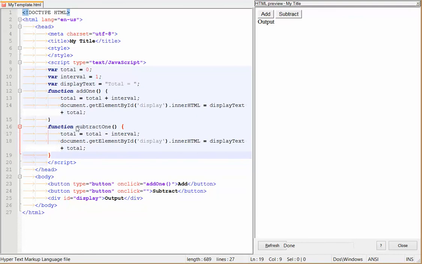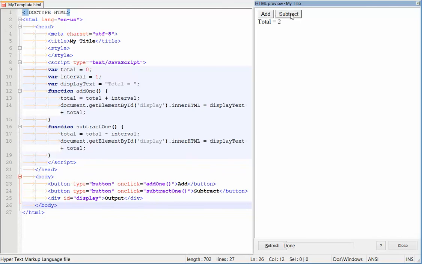And then we'll go ahead and grab our function name and tie this function to this button by doing that. And now I should be able to add and subtract. Now that's kind of fun.